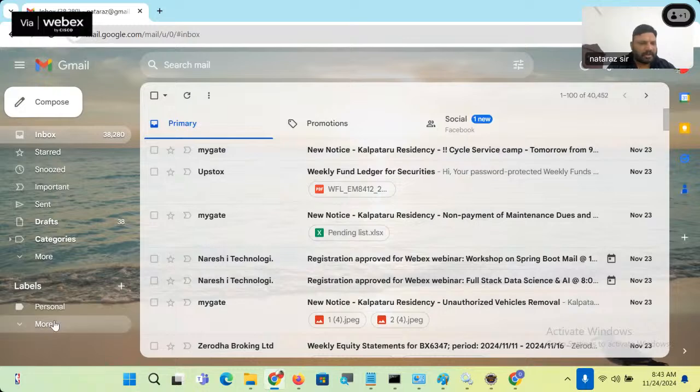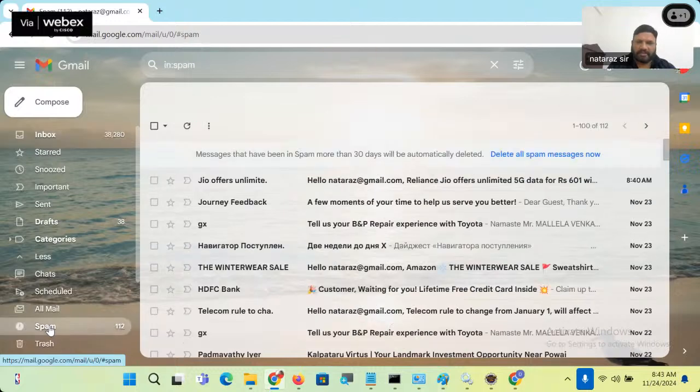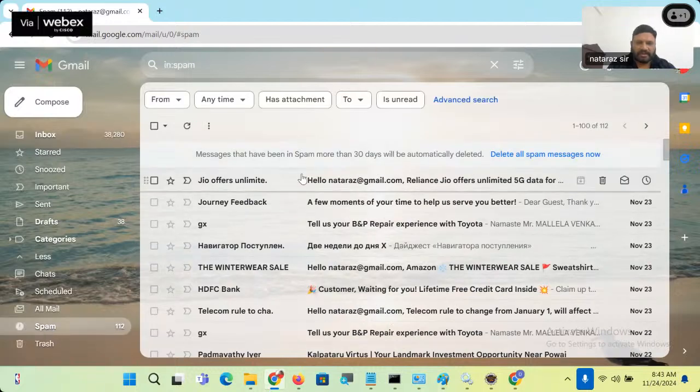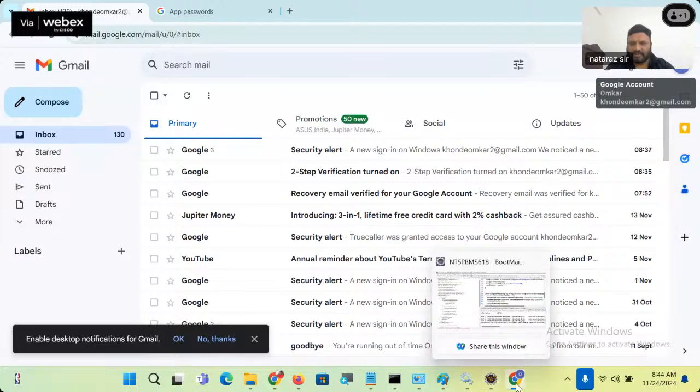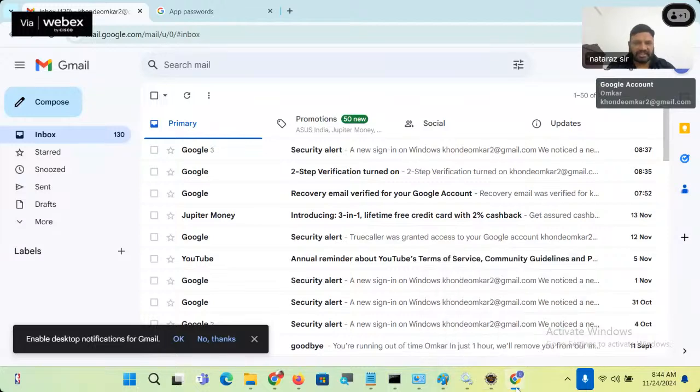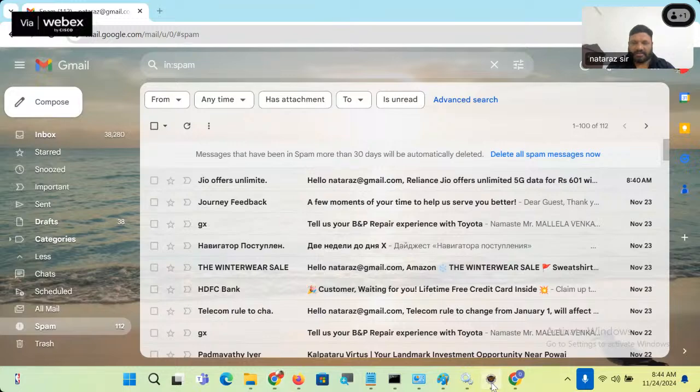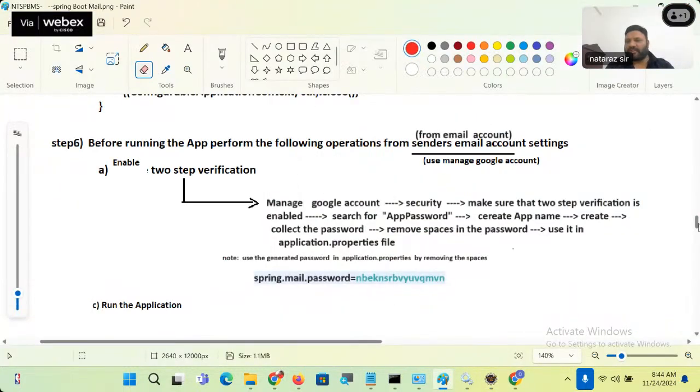Still no luck. Check in the spam also. That means Gmail people have taken some decision, changed the settings, so it has not come. It's a great thing. Let's verify the code that we got.